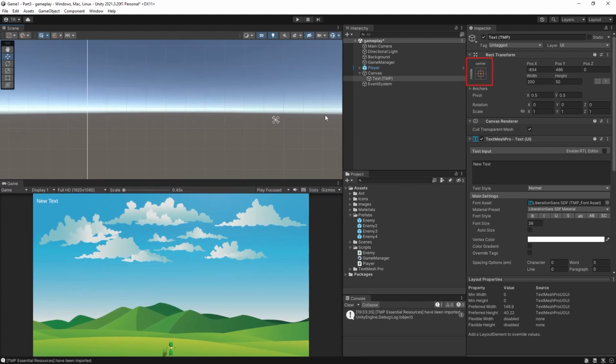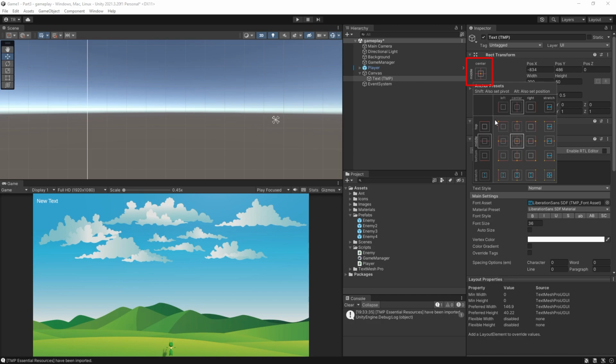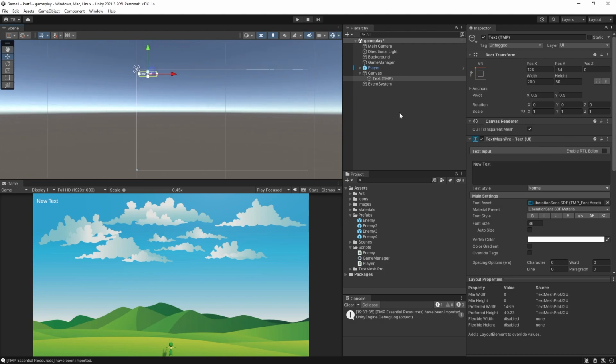Okay, so notice in the inspector you have anchor presets. Click it and select where you would like the text to stay. Mine's on the top left, so that's what I'm clicking. Now Unity will do its best to keep it there no matter what resolution. Right, so I'm going to rename this to Score, and make its text Score: 0.